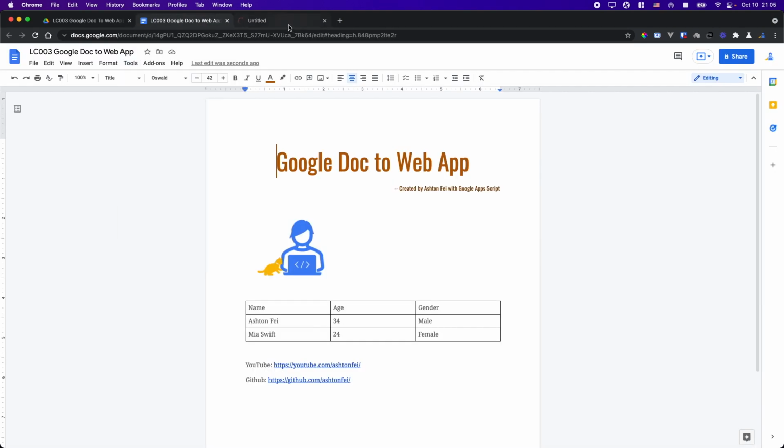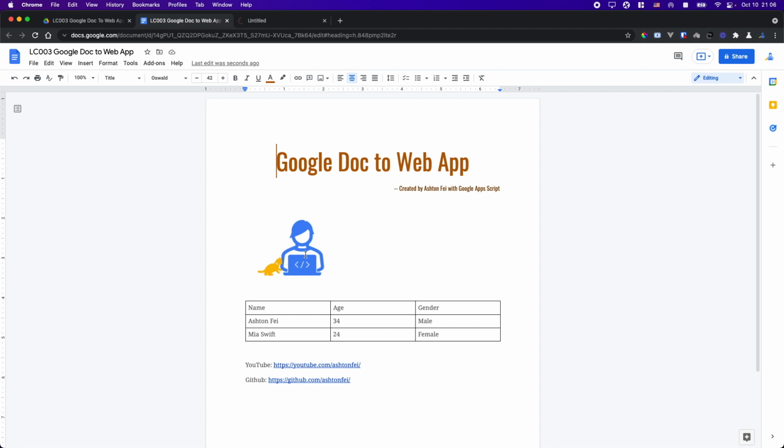So if this can work, that means you can design your web application in a Google Doc, and you just need to use this script to publish your Google Doc as a web application. Okay, so let's hope we can do it here.